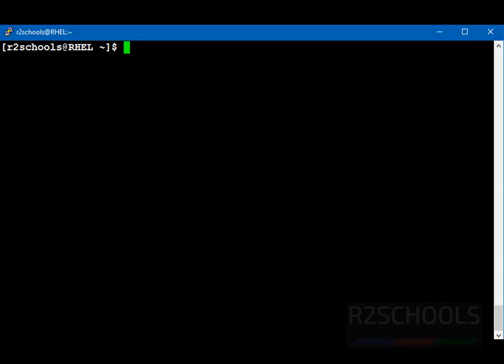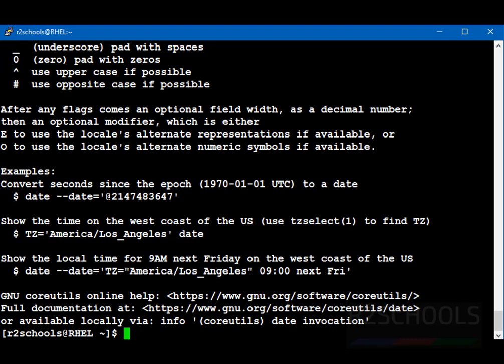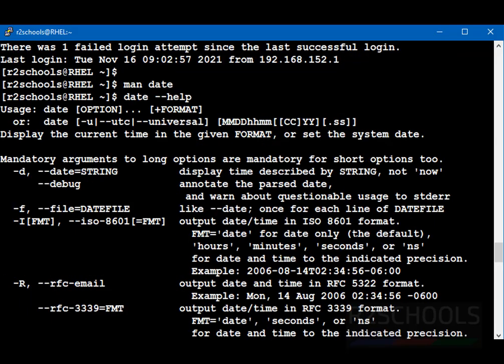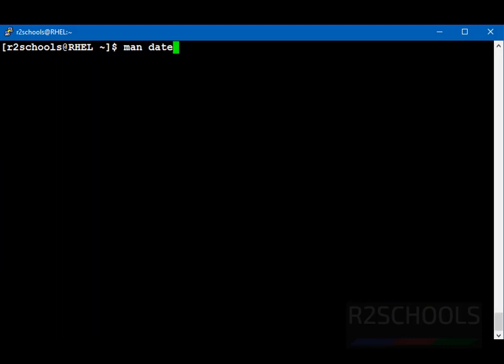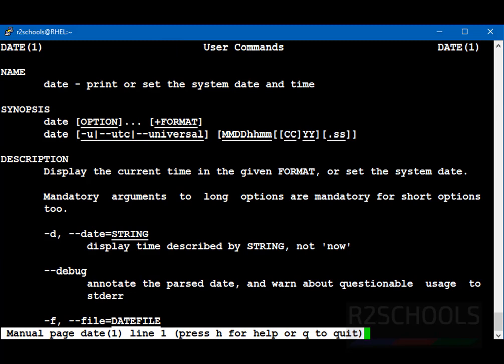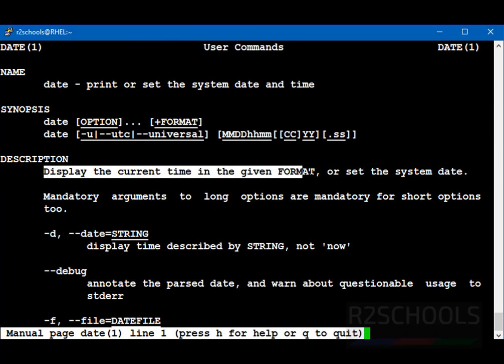Let's see the manual of the date command. Simply open the terminal and type man date, or date --help. Both are the same. Okay, now man date. See the description: display the current time in the given format or set the system date.